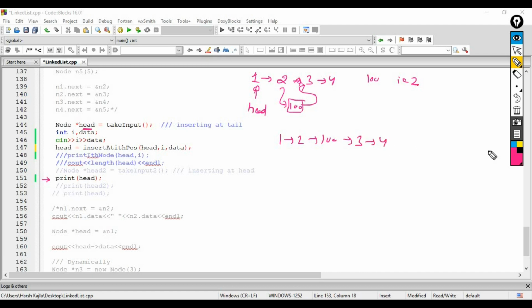Okay. But when the value of I is 0, in that case my head will change. So 100 will be here and 100 will point towards this node and this head will be updated. But I have not written this code. I was just calling the function. I was not updating my head. Okay, so I forgot to write this code. So let's test it now.